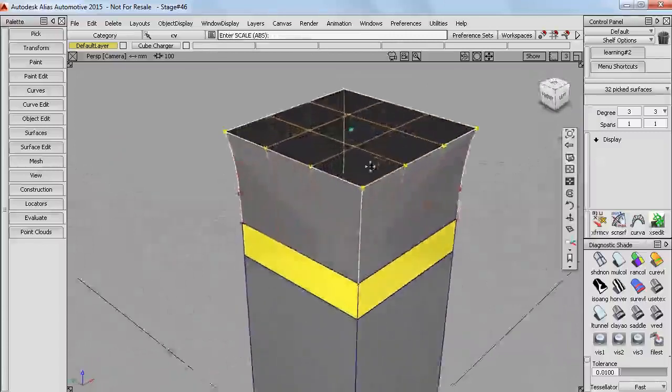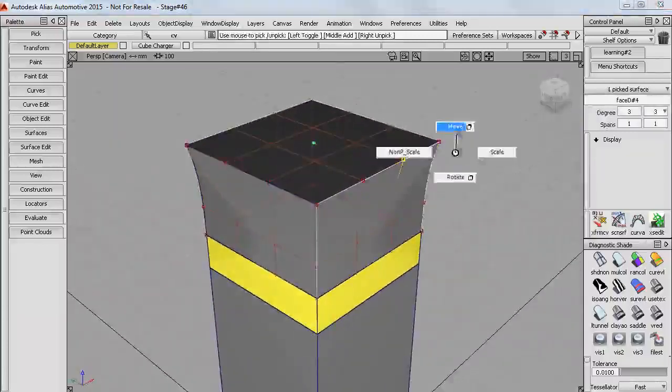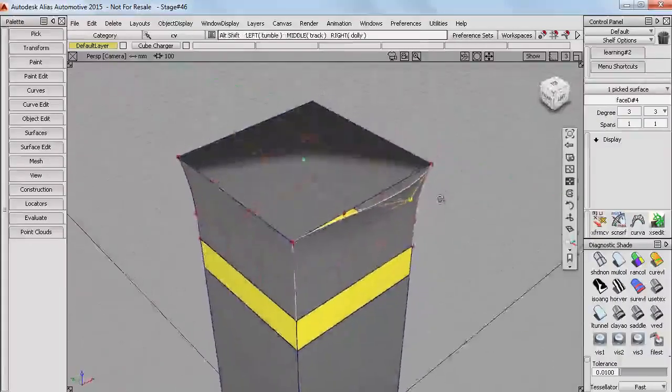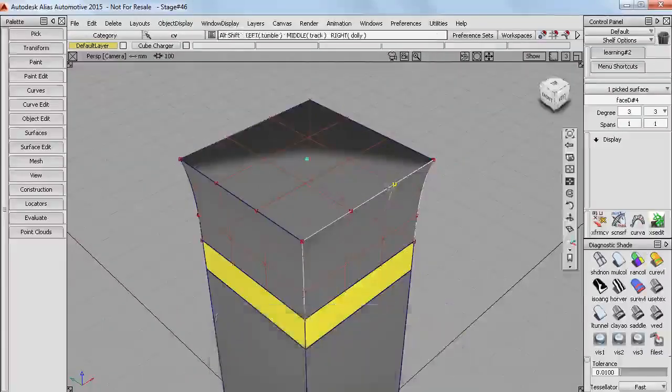Now, if I had made a mistake and moved one of the CVs on its own and created a gap, then I can easily fix that by moving it again using a point snap. So coming close to but not touching this CV, and then snapping the edges together again.